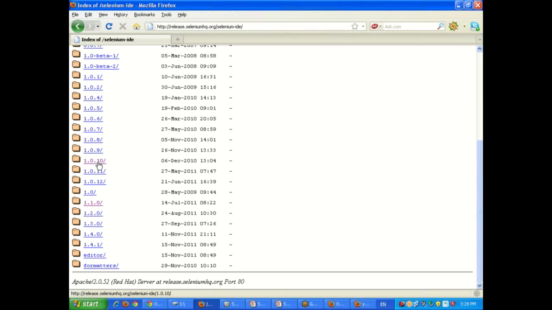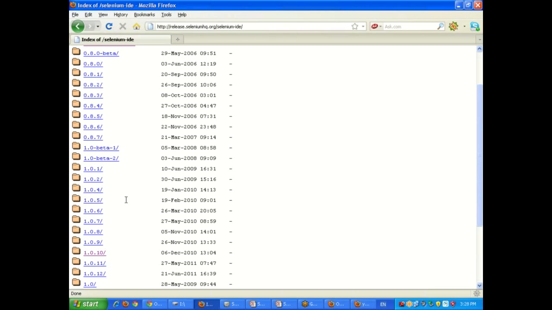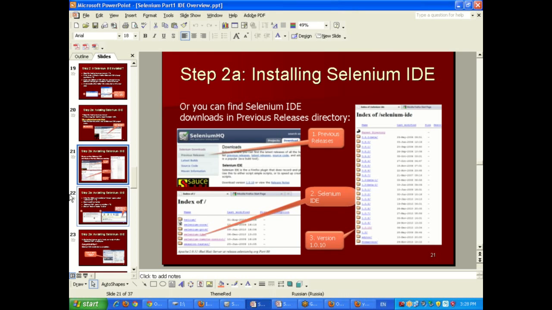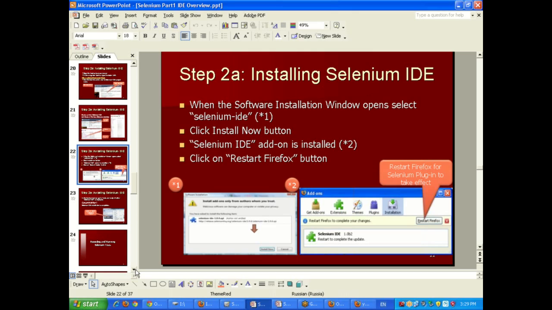As I mentioned earlier, I'm going to repeat it. You're welcome to try any version after 1.0.10 within the previous versions released list, but the one that I will be using for my purposes is 1.0.10. You're going to locate this version right here, somewhere close to the bottom of the list. You're going to install it. It's a fairly straightforward process, and then you're going to restart Firefox, because you will need to change your settings.